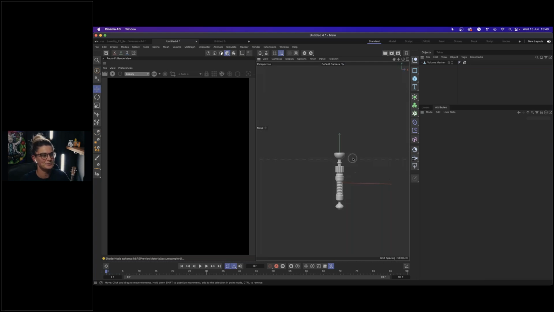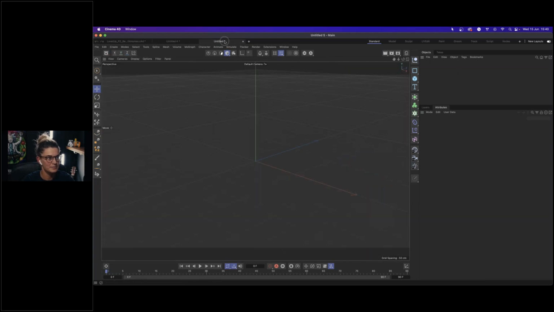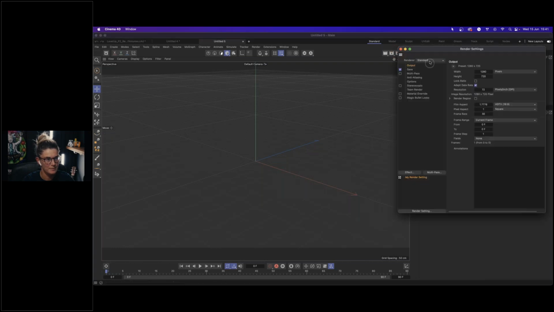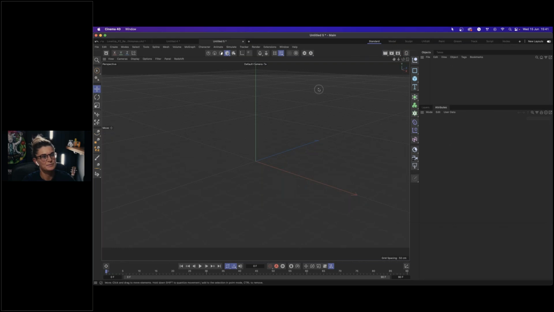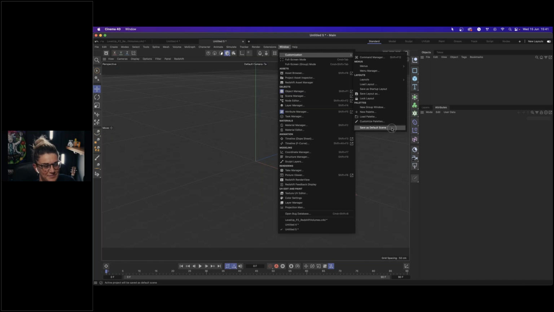If you start a brand new file. So this is a brand new blank file. Change the renderer to Redshift. And then under Window in Cinema 4D, go to Customization. And this is the bit that you don't press. But down the bottom is Save as Default Scene. So this will mean that every time Elly, or if she pressed it, loads a brand new scene, it would have the Redshift renderer as default.